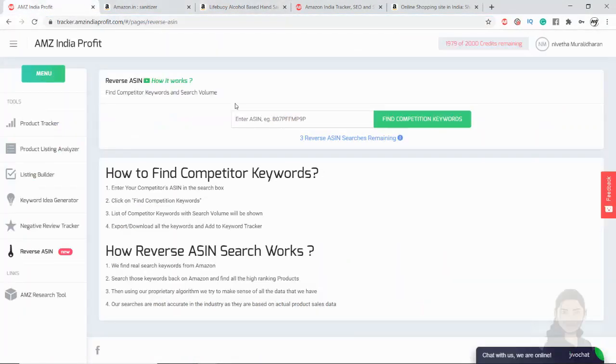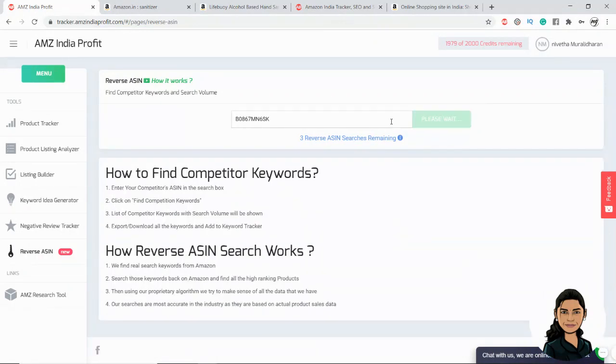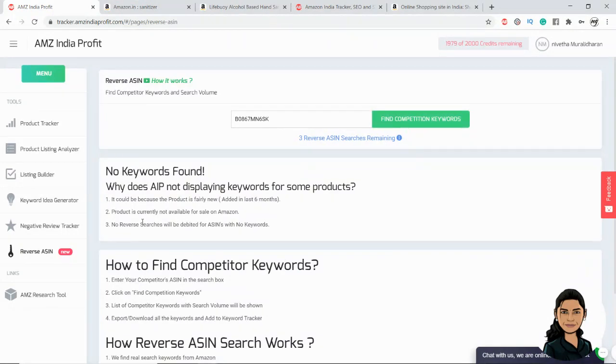I'm copying one of my competitor ASIN and I'm pasting this particular ASIN here and click on find competitor keywords. So once I click on it, you will be seeing what the competitor have entered the keywords and how much it is ranking. Okay. So for this particular ASIN, there is no keywords found. I have got the result like no keywords found because there may be many reasons like this product is added in the recent days or it is not available for sales and all.